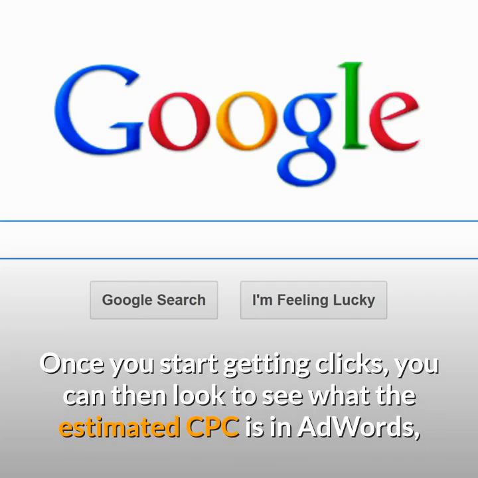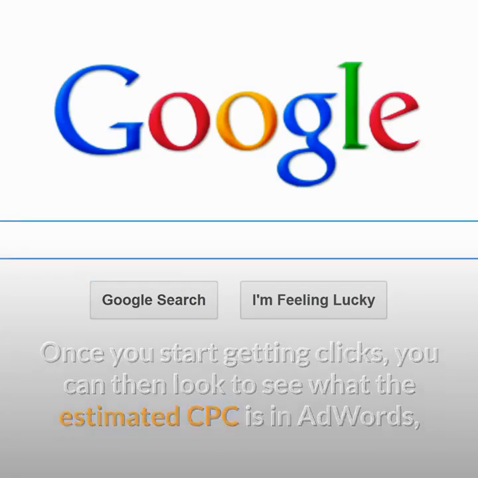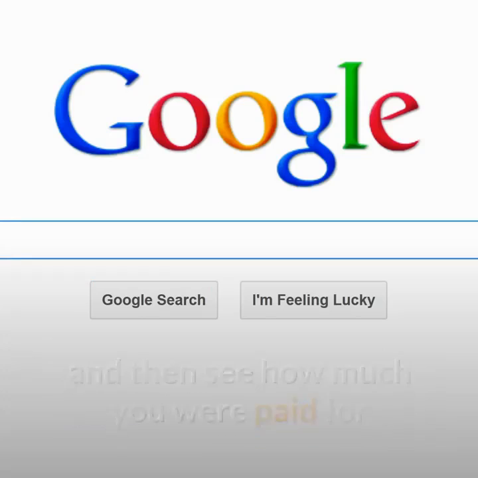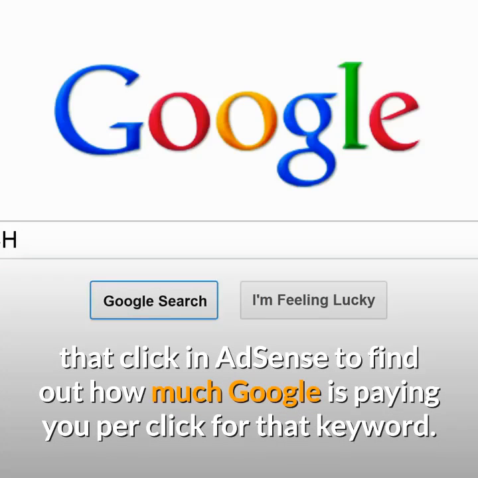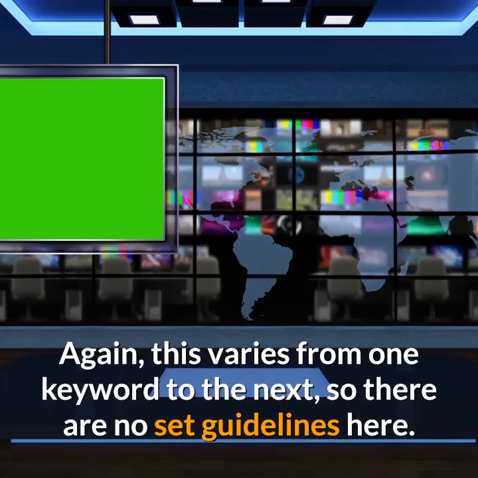Once you start getting clicks, you can then look to see what the estimated CPC is in AdWords, and then see how much you were paid for that click in AdSense to find out how much Google is paying you per click for that keyword. Again, this varies from one keyword to the next, so there are no set guidelines here.